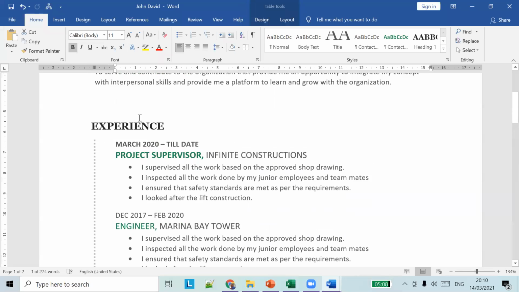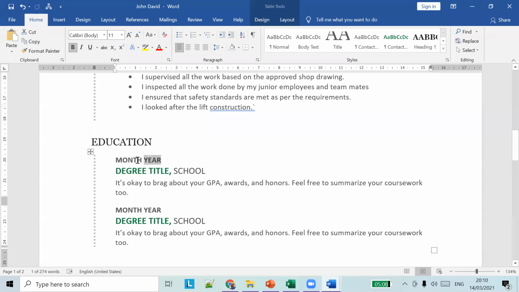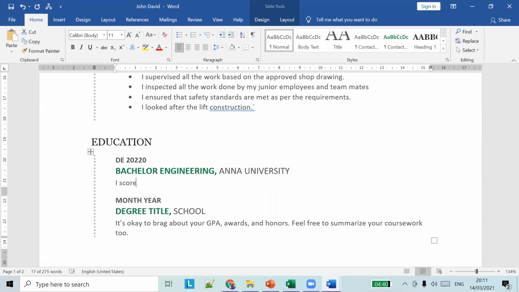So similar to this thing. So you have to give your dates, month and year. So maybe December you have finished your degree. So degree title should be Bachelor of Engineering. So maybe Anna University, and maybe you can say I scored 88% with the gold medal. Okay, so you can type anything you want, and you can add your school certificate, school details also. So when you finished school, all those details can be added here.